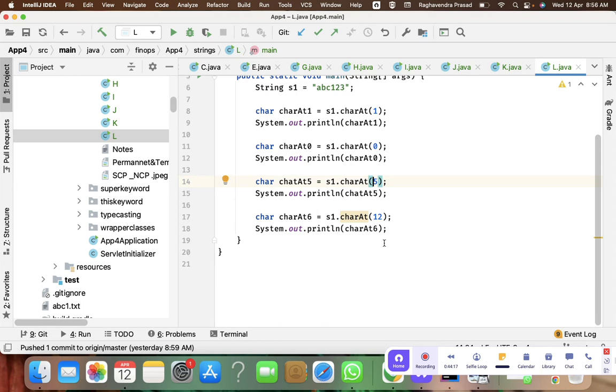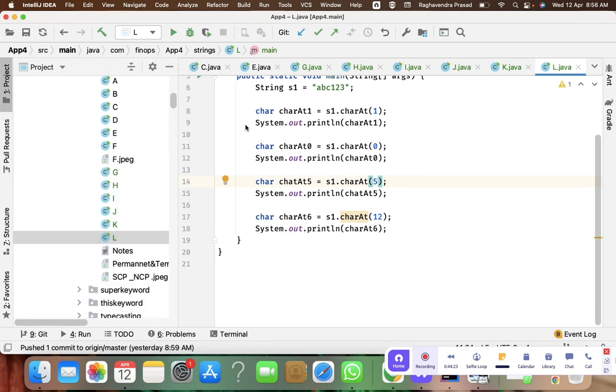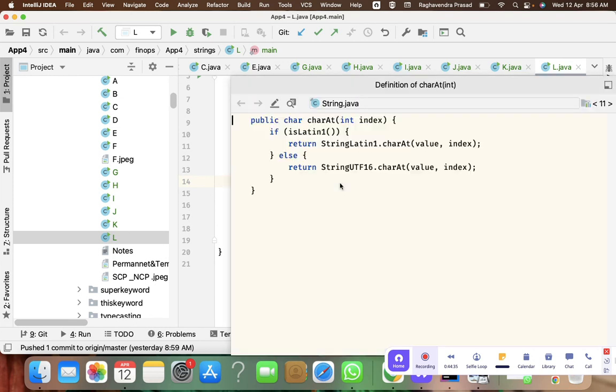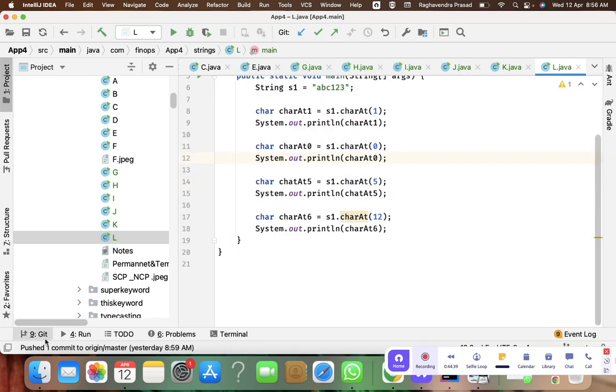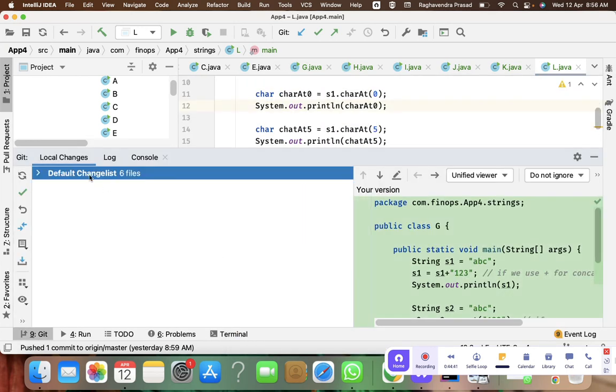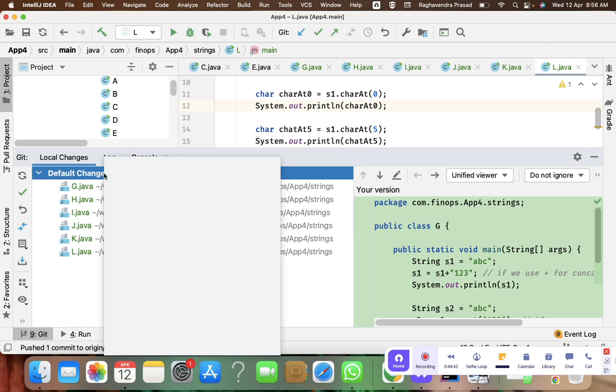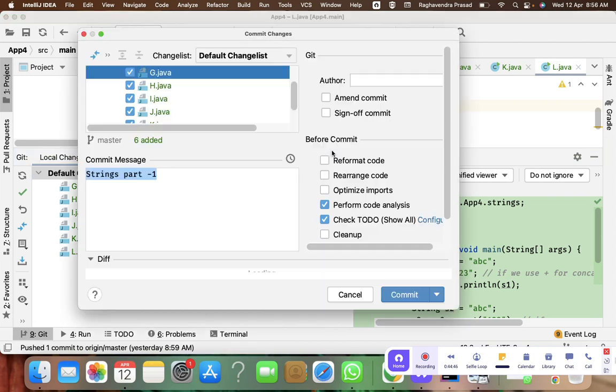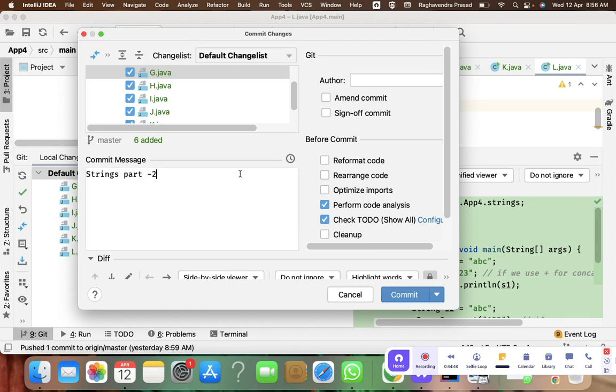Clear, guys? Any doubts so far? Cool. We'll see some more methods. There are still a lot of other methods available. Whenever you put the dot, you will see them. We'll continue learning all those methods in the next class. I'll just push it as String part 2.